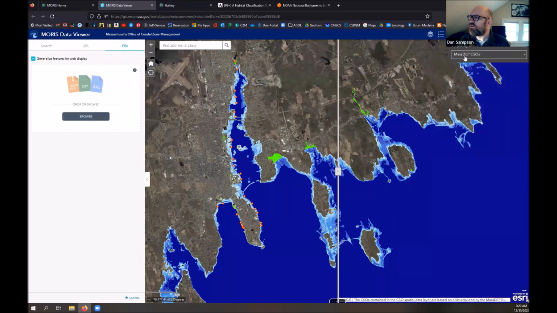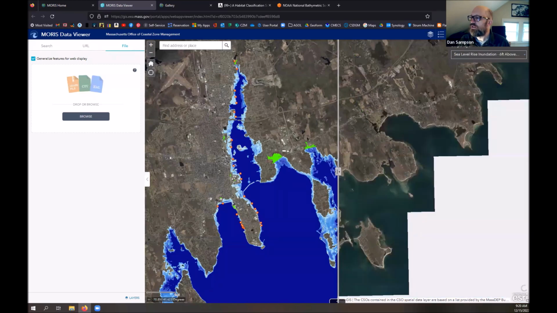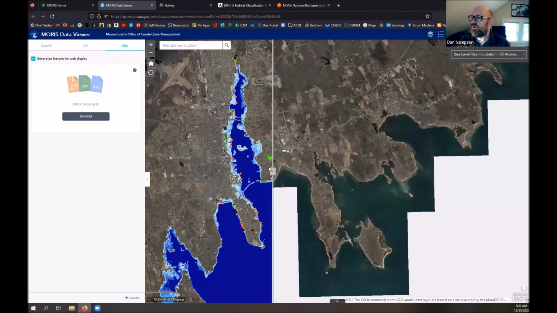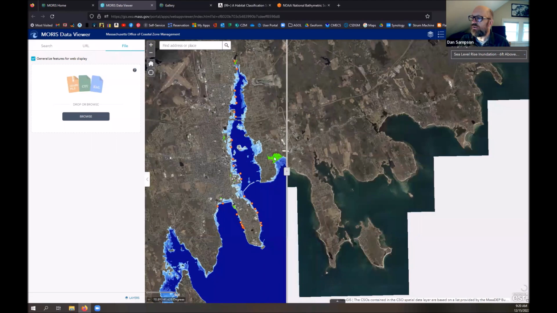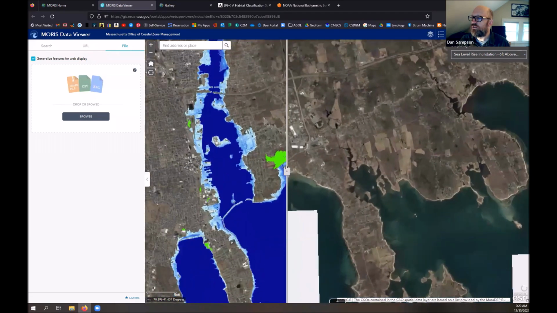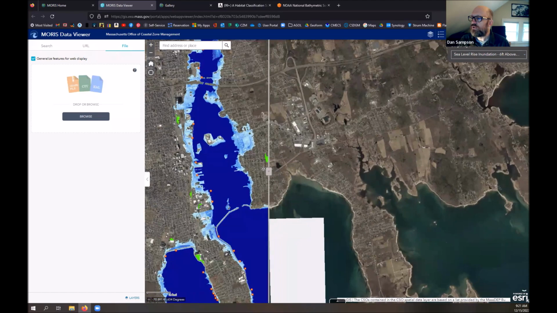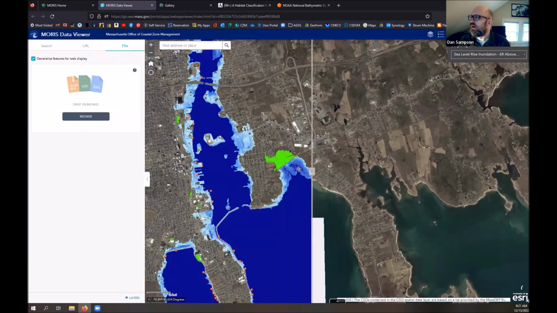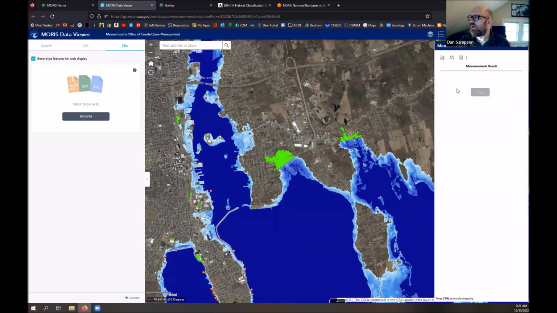Swipe tool allows us to say, what does data look like when we want to go past it? Like what's under this green spot here? We can zoom in and then swipe over and say, yes, it is some type of feature, some type of water feature behind a road here. So the swipe tool can be very helpful for looking at multiple sets of data where you want to make some type of comparison. We have a measuring tool.